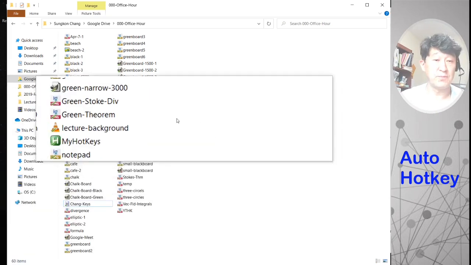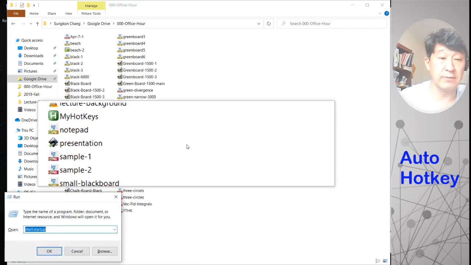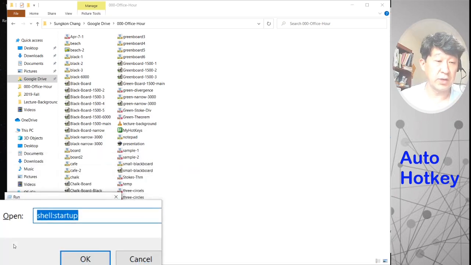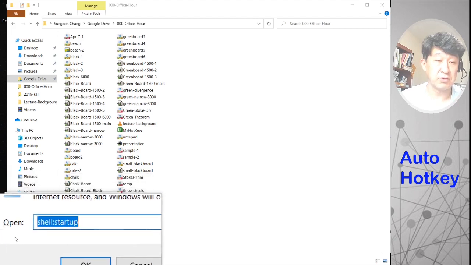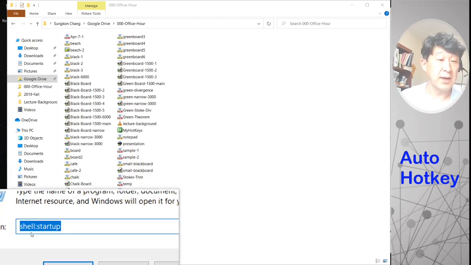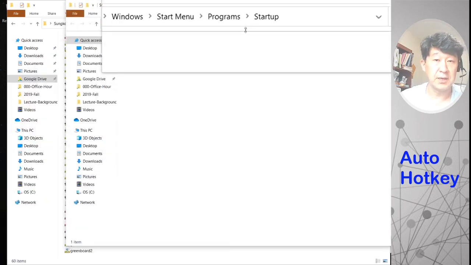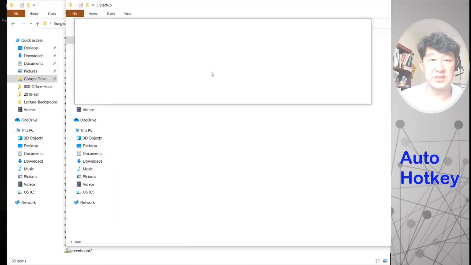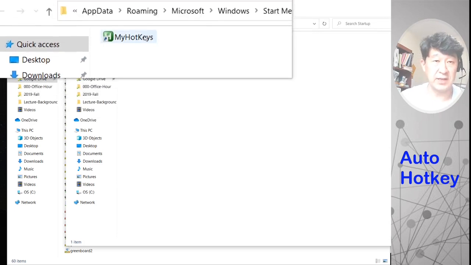You have to hit Window R. If you hit Window R, you will have this Run command show up at the bottom of the Windows desktop. And you have to type shell:startup and hit OK. And it's going to pull up this particular location where the startup file is supposed to be added. Right now, I have only one additional startup file added here.